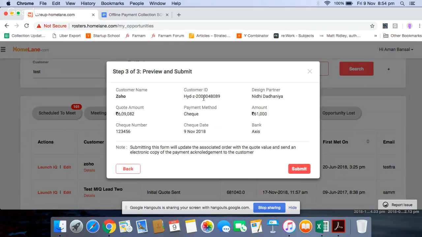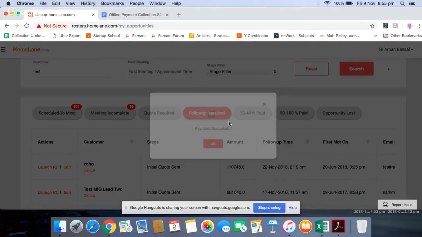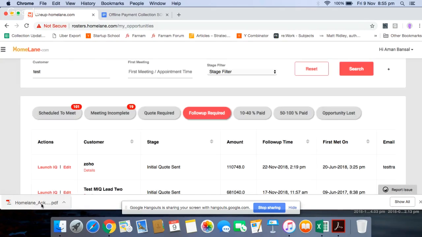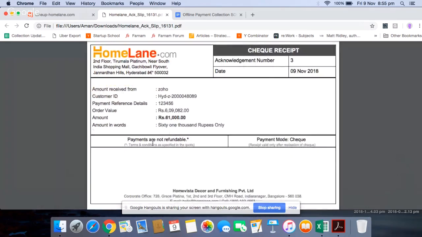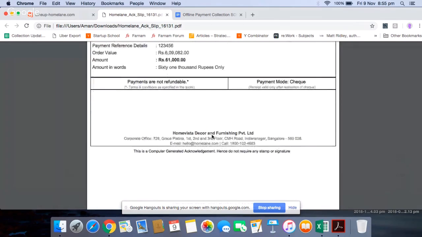And I preview the information. If everything is correct, I click on submit. So this way I have recorded the payment that the customer has given to me. Payment is successful and I also receive the receipt of the payment that has been recorded for the customer. The customer will automatically get an email. In case you are in the experience center and you need to print this, you can print it using the experience center printer and share it with the customer.